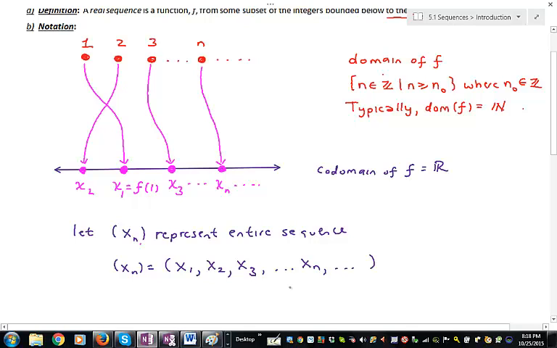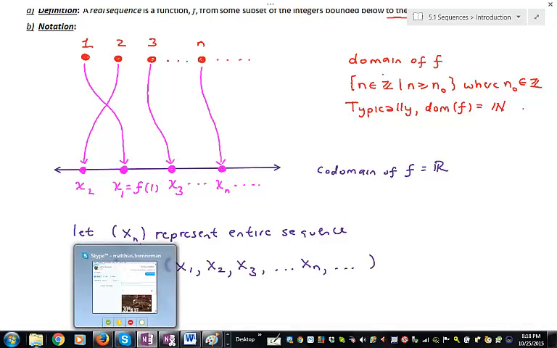Now, even though this is very nice and very rigorous and a very clear definition of sequences, we're going to see that they're often written in different forms. And so next we're going to look at the three different forms in which sequences can be expressed.